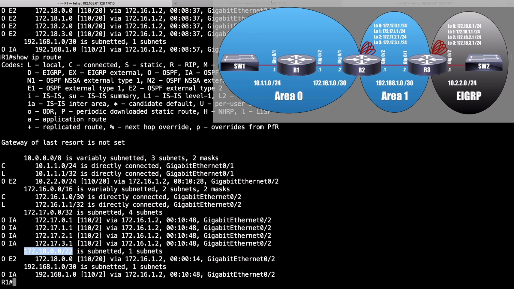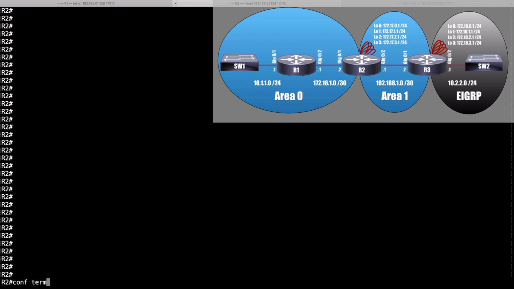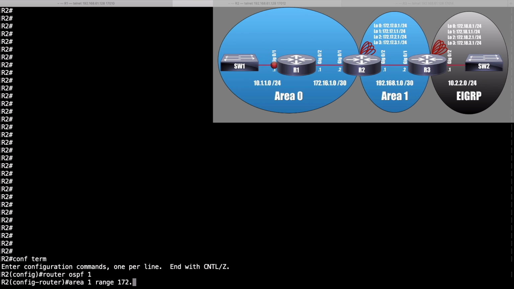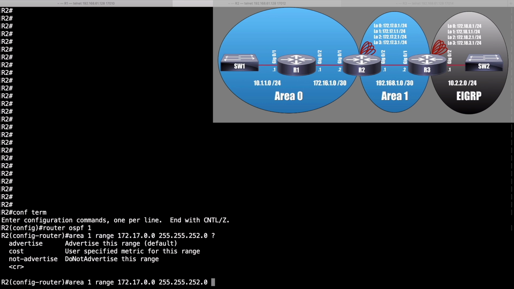Let's go over to router R2 and let's go into OSPF router configuration mode for process ID 1, and I'll say area 1 range 172.17.0.0, and a subnet mask is going to be 255.255.252.0. Let's use some context sensitive help here.